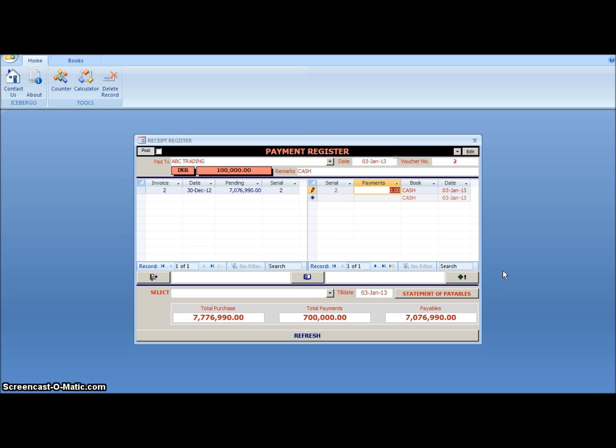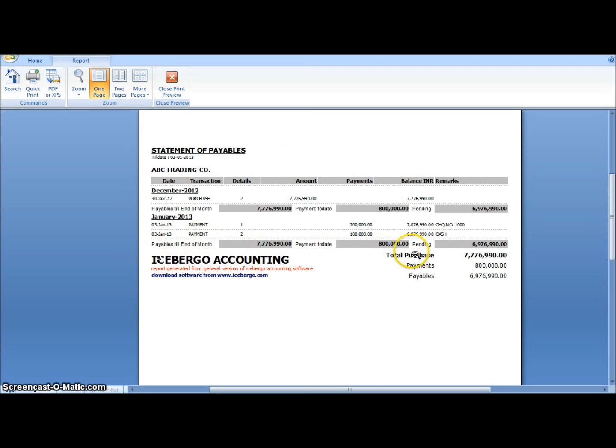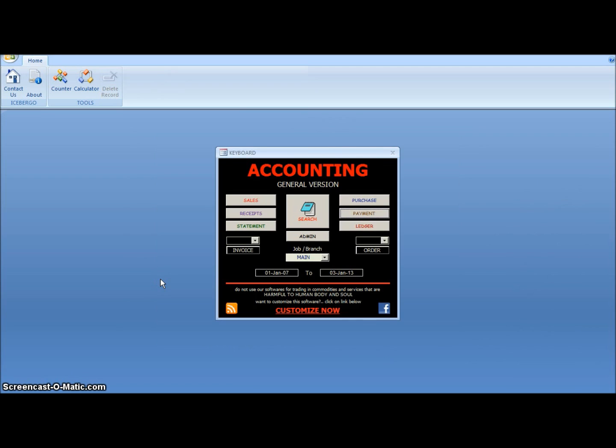payment invoice, put the amount here, leave it as cash, then refresh. The second payment will appear here, and that's how you make a payment. Now close the payment register.